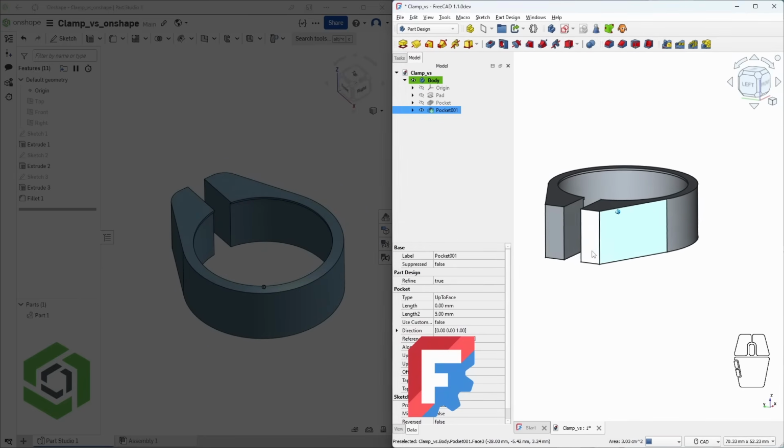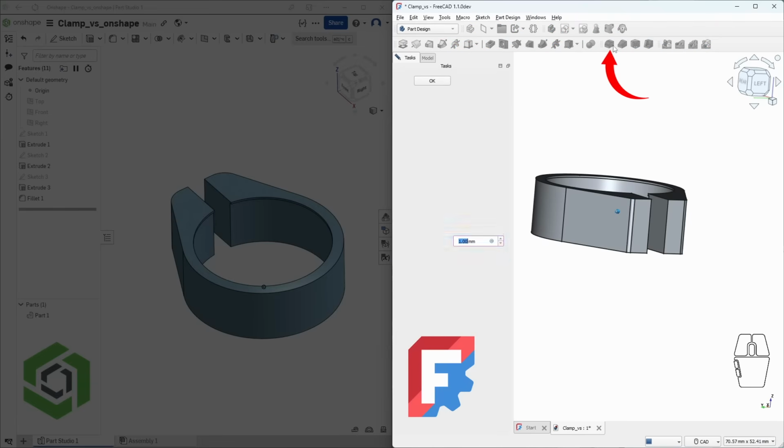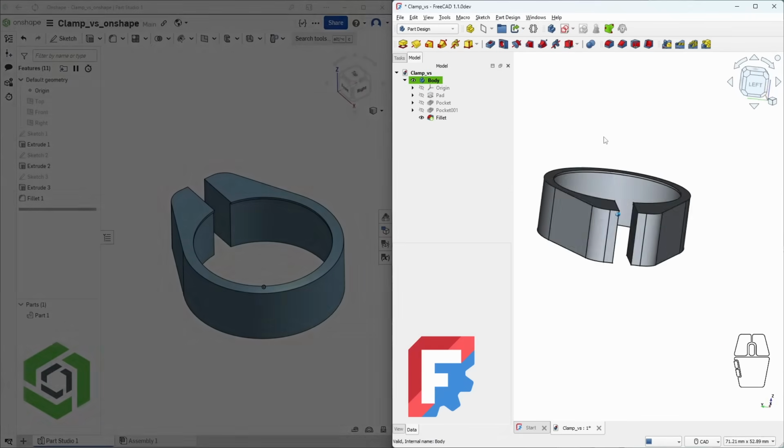Select the 2 rear edges of the clamp, then click on the fillet tool in the top menu. Set the radius to 5mm. If you try to set a radius of 10mm, you'll see that the operation won't succeed, unlike in Onshape where the operation works. You'll need to find another technique if you want to create a larger fillet. Press Enter or click the OK button to accept the operation.